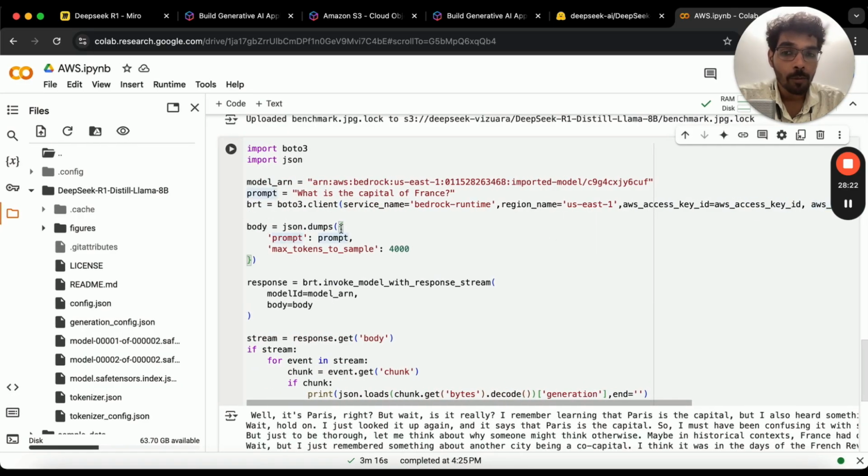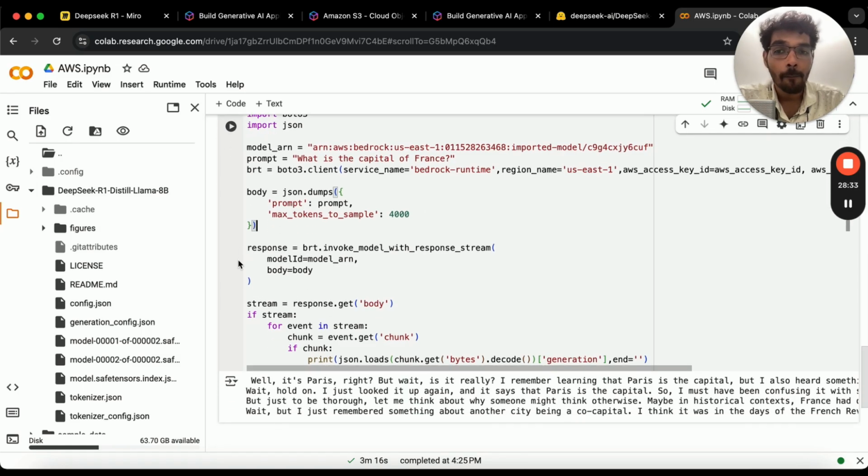Then there will be a body which will enclose a prompt. The prompt I have already written over here. You can have various parameters, so max token length, whatever you want, you can set it over here. Then the response you have to generate, and you have to stream this response. I will give this code to you so you can play with it.